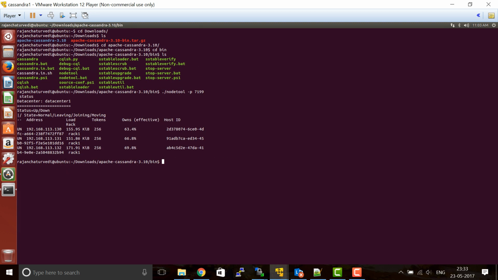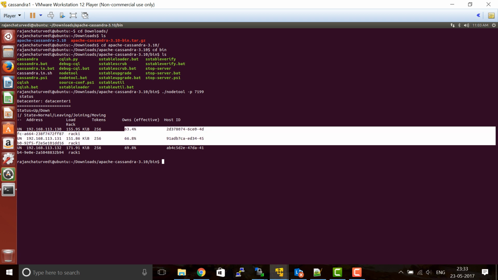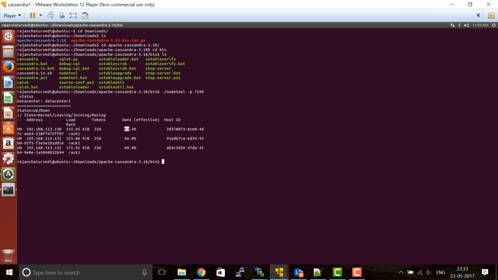See, you can see up and normal, up and normal, up and normal. The three nodes 130, 131, 132 are running, and they are owning this much percent each. This verifies that in our Cassandra cluster, all the three nodes are running.